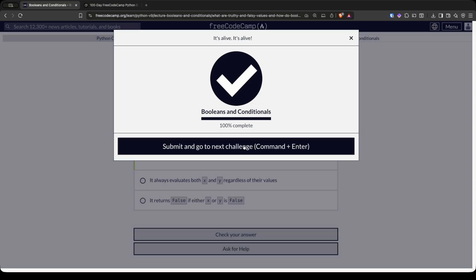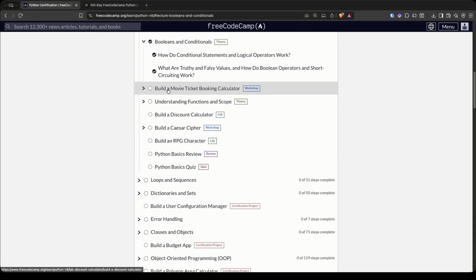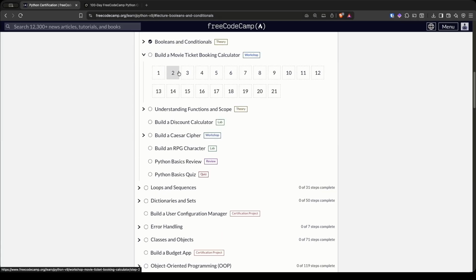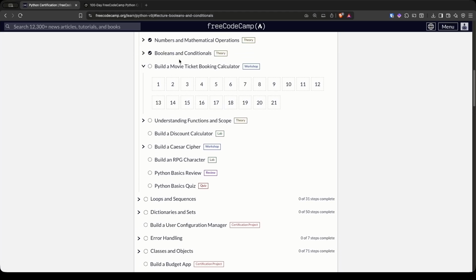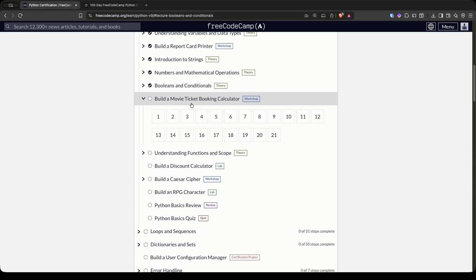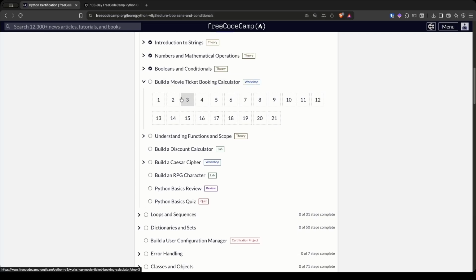All right, day 6 in the books. Tomorrow, day 7: build a movie ticket booking calculator. This is a big one, 21 steps. I assume we're going to use strings and numbers and conditionals, so it should be good. We will get through this, I believe, in one day without any issue. And then we'll be back to a theory and then a lab, which I'm curious as to what that is.